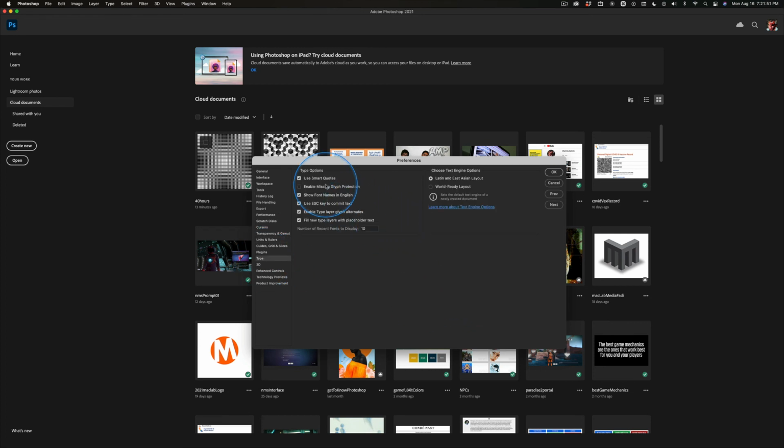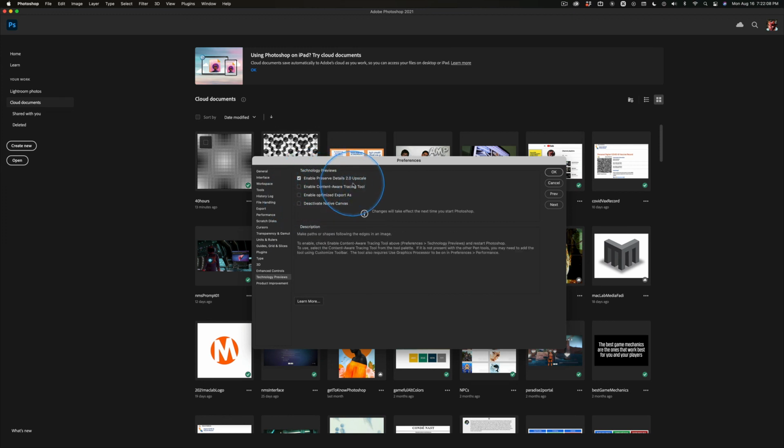Type. We'll talk about glyph protection later on, but you notice there are none of those cool settings that Illustrator had. But the last thing I want is Technology Previews. We'll learn more about this stuff, but right now, Preserve Details. This is Adobe's artificial intelligence working with Photoshop, making magic happen. This you want on. We'll talk about the rest later on.